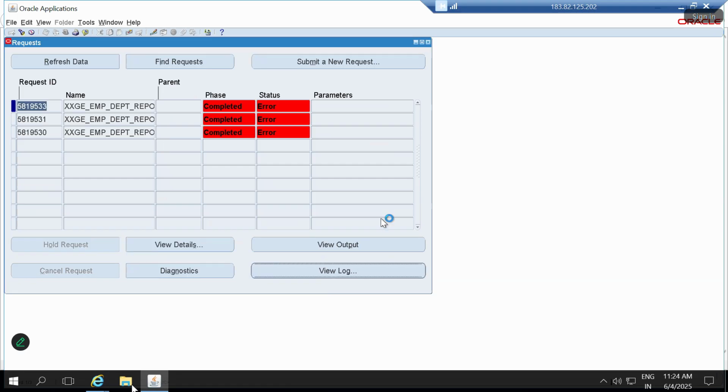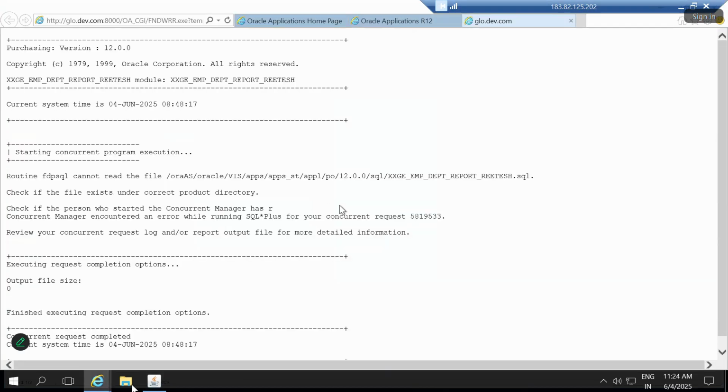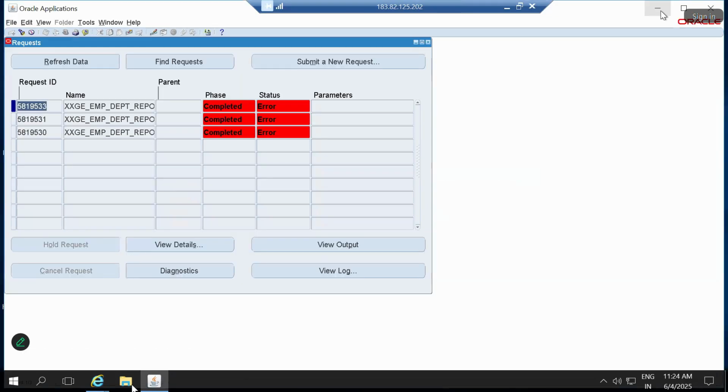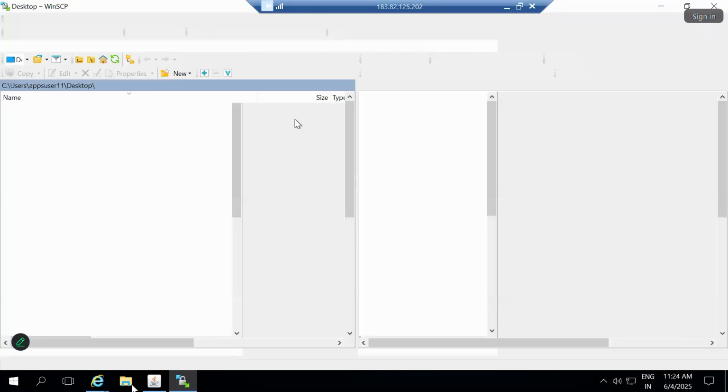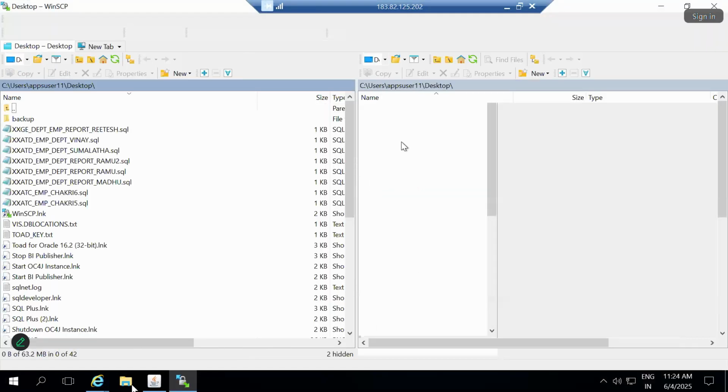Click on the log. What is the error? The file is not there in the server: XXGE EMP DEPT report ritesh.sql is not there. Now let's go to the server and see whether he placed the file or not. Go to WinSCP, then connect to the server.